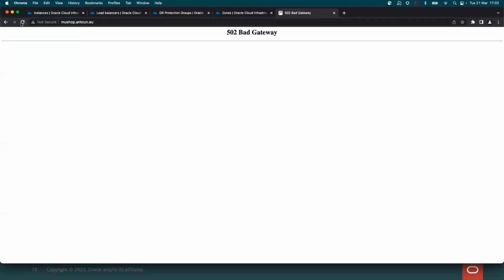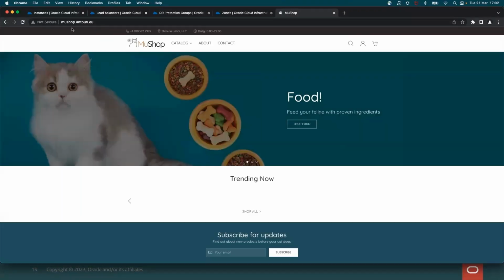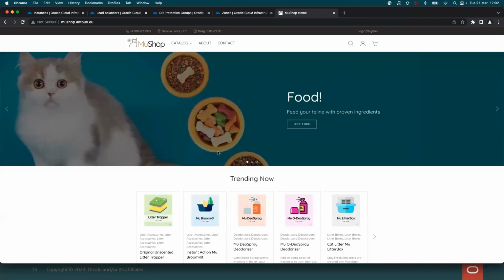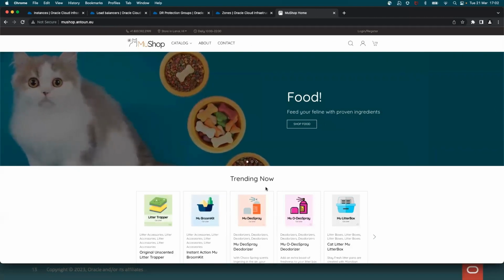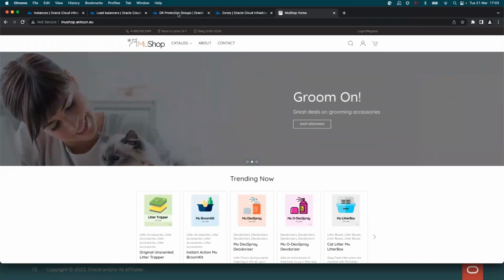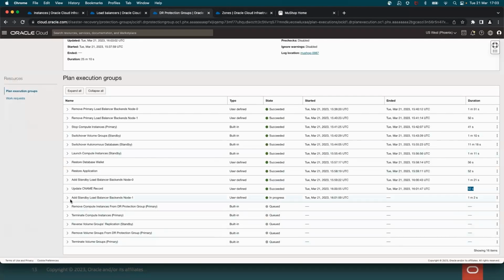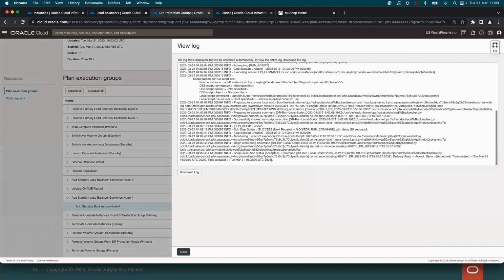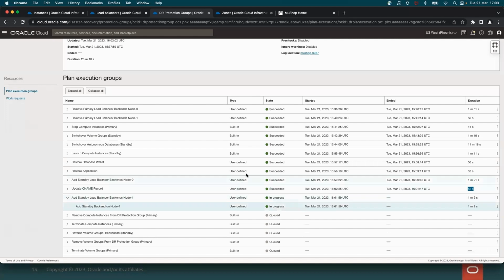So if I check here on the same URL, I can see that yes, the application is now completely up and it's running on Phoenix, while the DR switchover is still running. We have the second node to be added. I can check the logs here and it's still running, but we have at least one node in our backend set, and the switchover of the DB is already completed after 11 minutes.